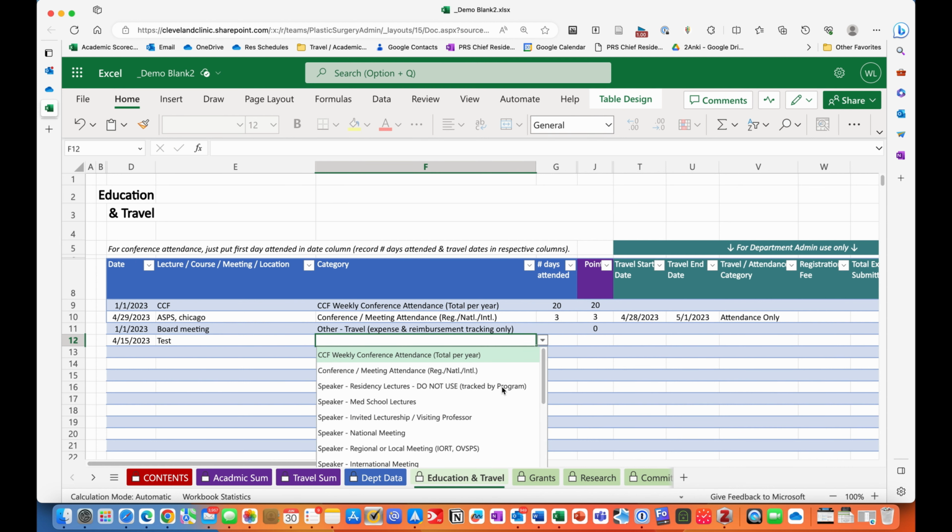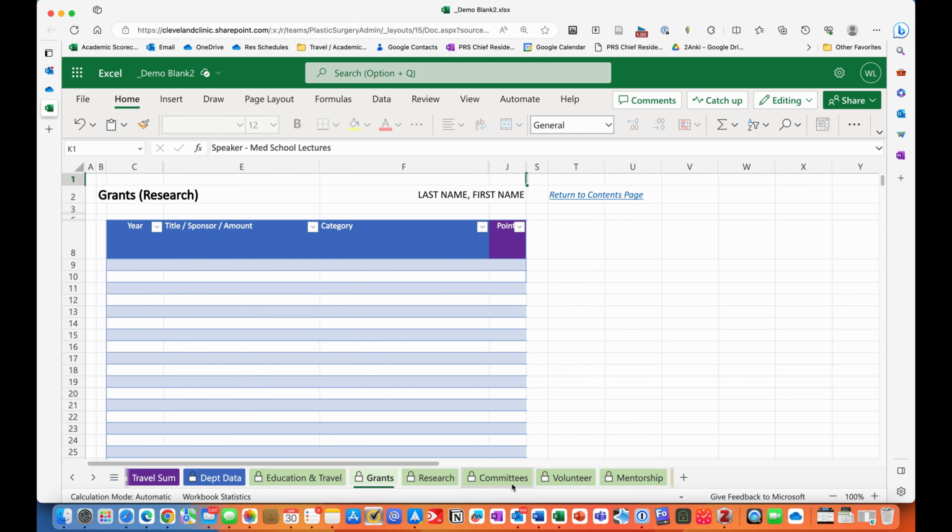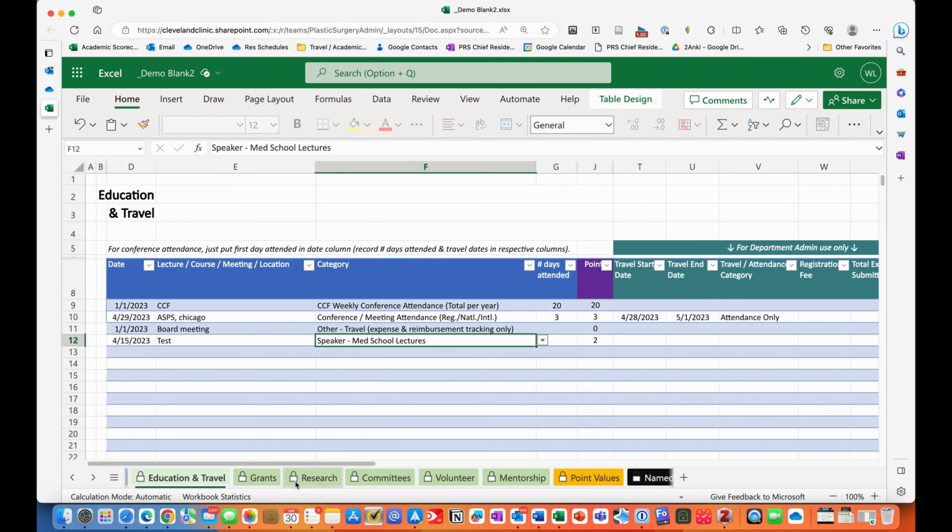And this one's usually a drop-down, so let's say there was a med school lecture. So you'll notice here you don't have to fill out the number of days attended. That's really just for how many conferences did you attend for the year, as for the weekly education, and how many days were you participating in a national meeting. The other ones are just sort of one-off, so for each lecture you give, you would put that here with its category. The grants, research, committees, volunteering, and mentorship are a lot simpler compared to the education and travel ones.